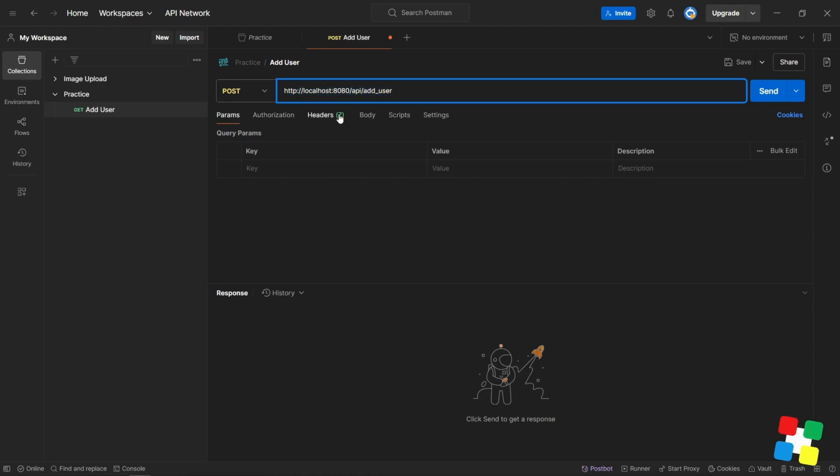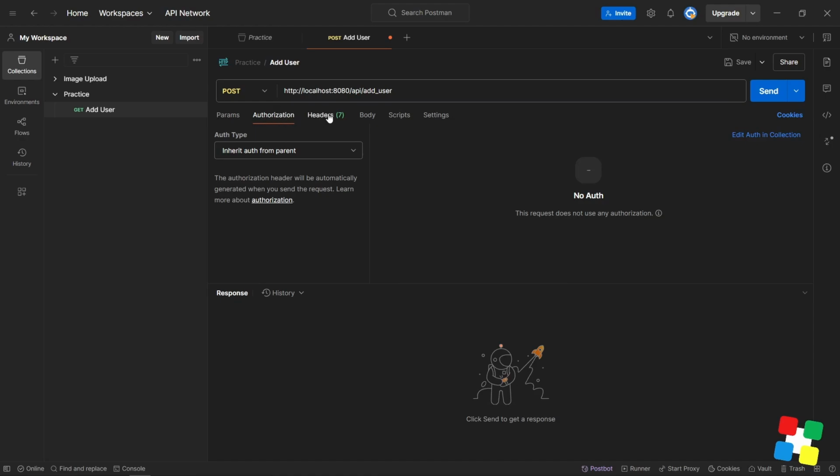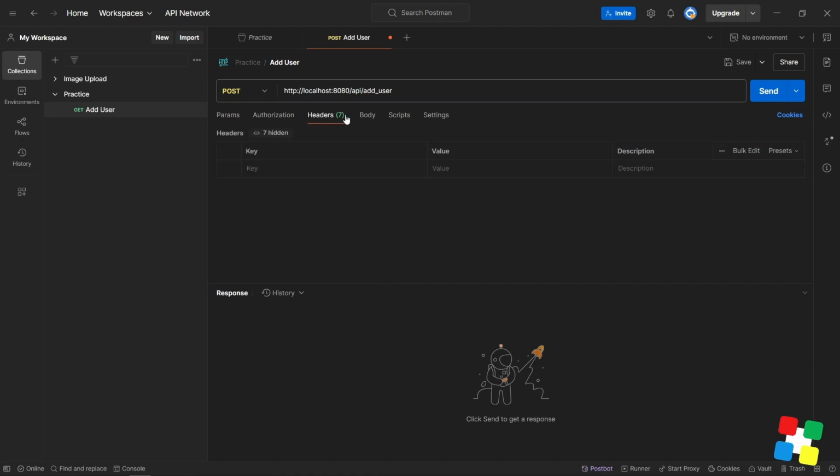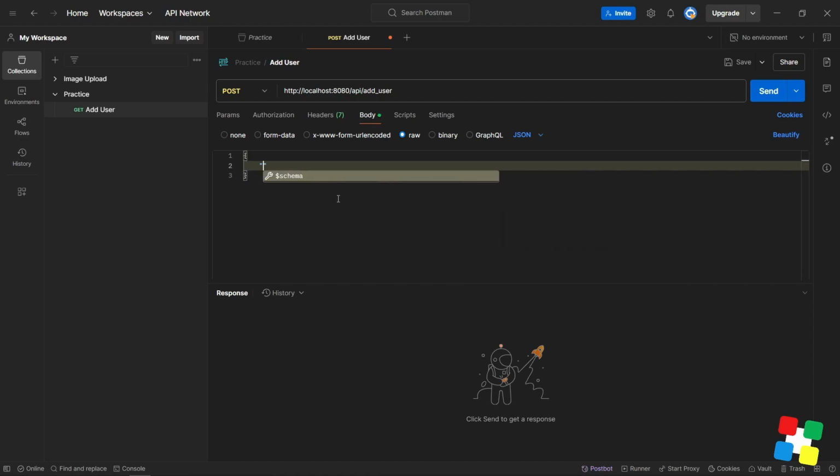And here you see there are a few things we have. Params is nothing but if you want to add something like /1, like earlier we saw. And authorization we have, we're going to talk about this as well. Headers also we are going to talk about later. Now we are worried about body. And in body we need to have raw data, which is JSON. Raw data you have different types, but we need JSON. And inside this we can give our data, whatever we want to send to the backend.